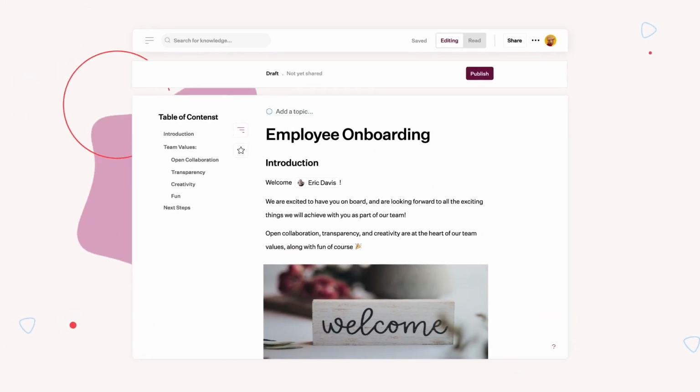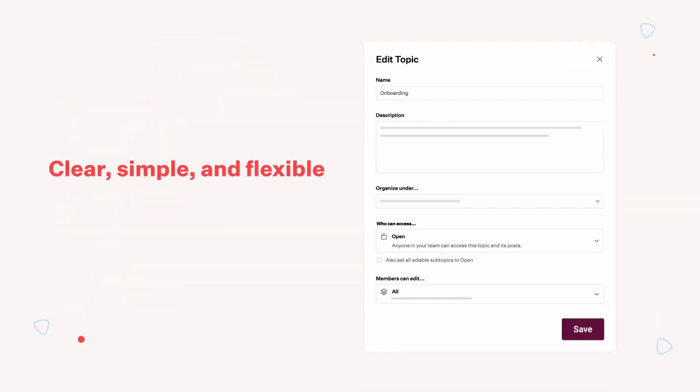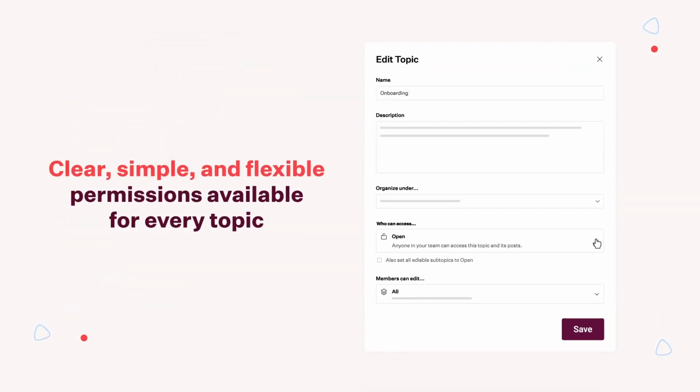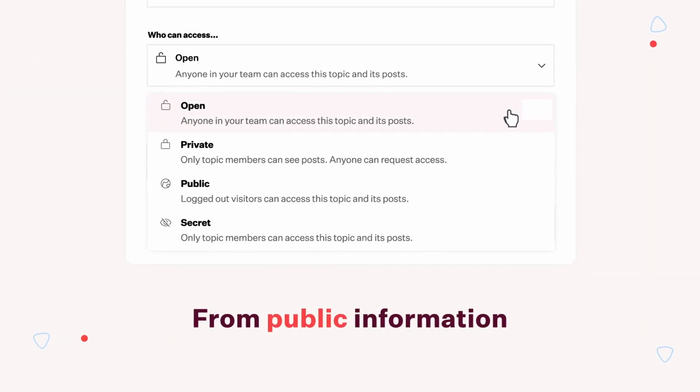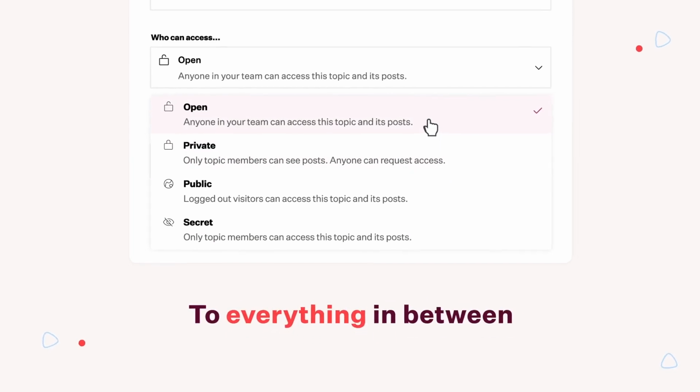Publishing posts is a breeze, with clear, simple, and flexible permissions available for every topic. From public information to private projects only you or a small group of colleagues can see, to everything in between.